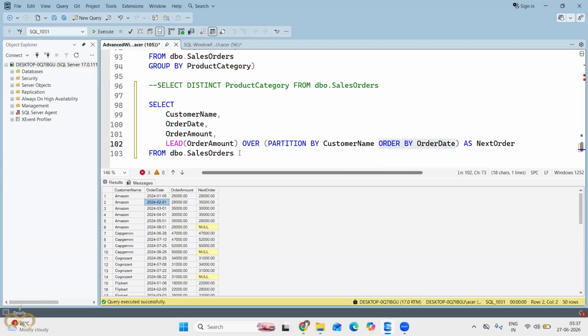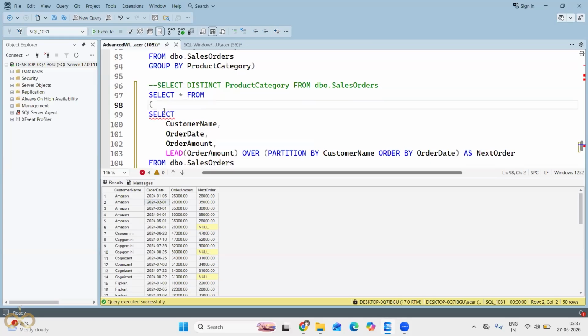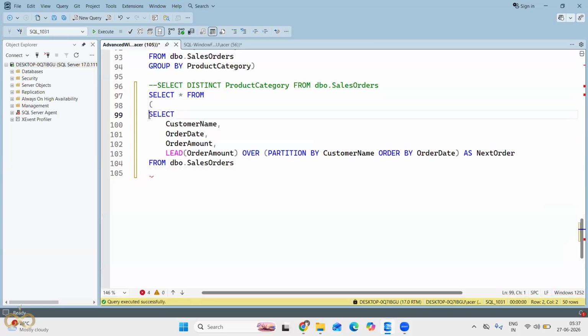If you see, we want to see only those orders where the customer has spent more in the next order, based on the date. So what we can do is write the where clause here. I'll just write select star from this, and I will write this into the data table format.